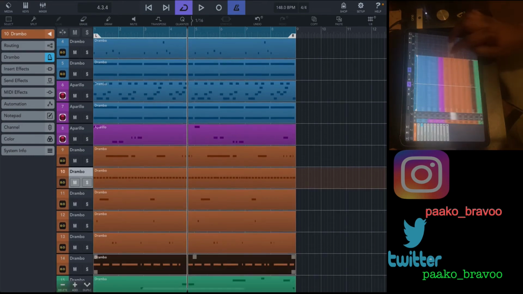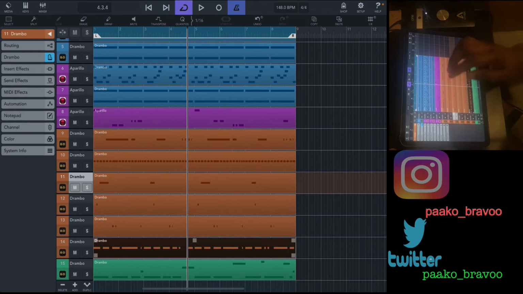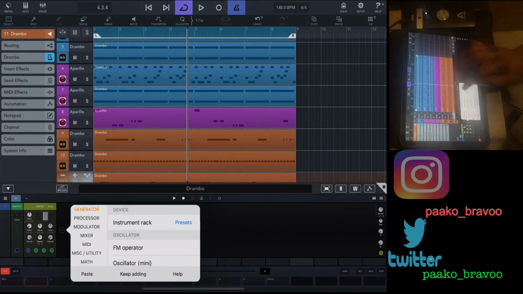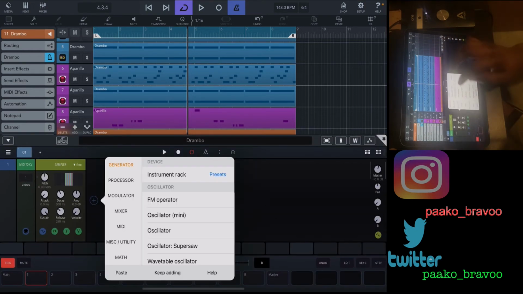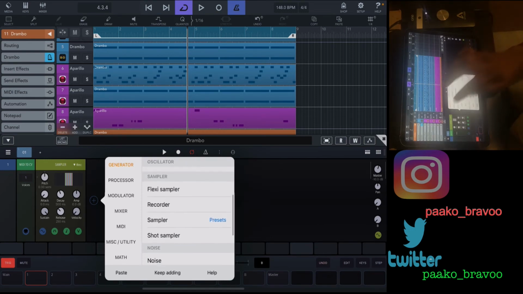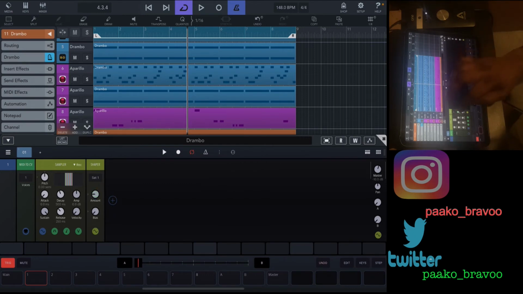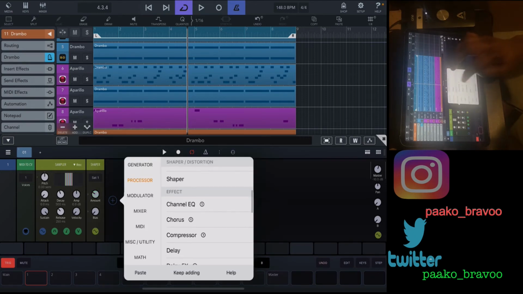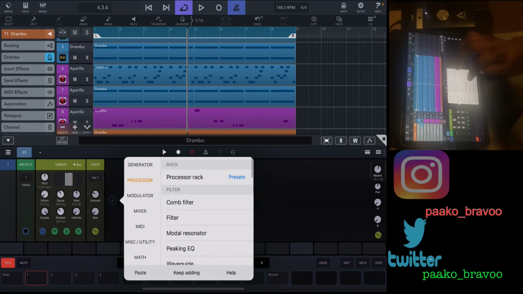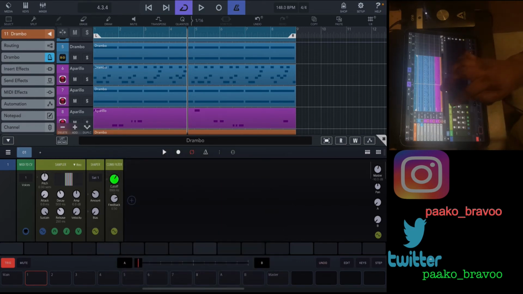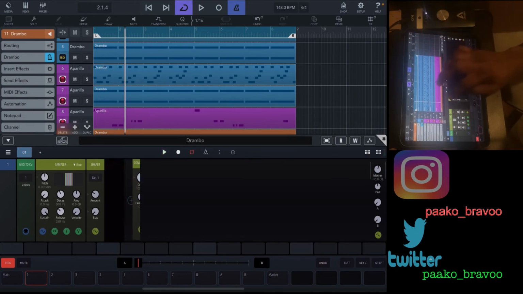Let's do the same thing for the open hats right here. So let's go in and add a shaper. Man, I'm loving this shaper. Slightly, just slightly, and then add a filter. This time, let's go with a combo filter. Let's see. Nah. It's not good for this type of sound, so let's get rid of that and add a normal filter.